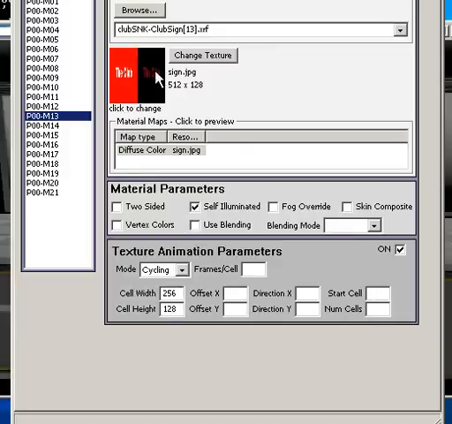We have two pictures up here that we want to show, two frames, so that's two cells. Now the frames will decide on how fast you want to show this animation. So we're going to put this at about, we'll say 6. Make sure our animation is on. Click Apply.